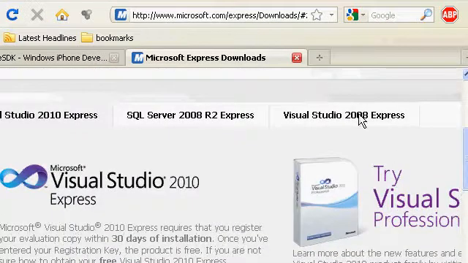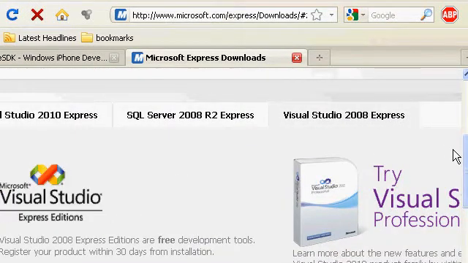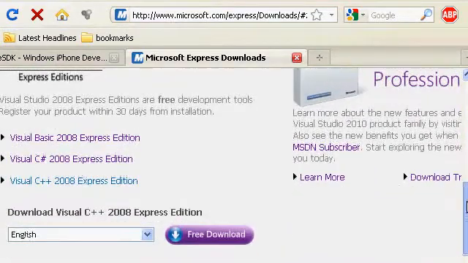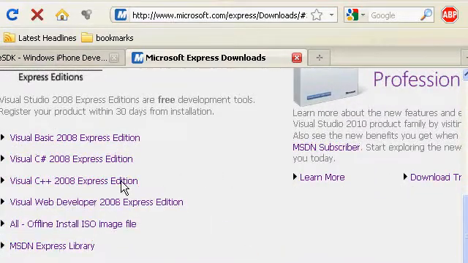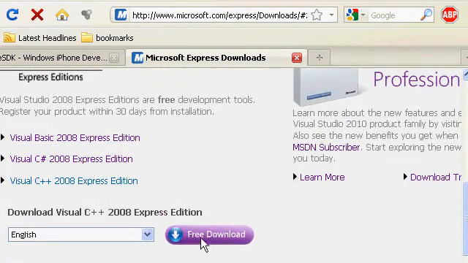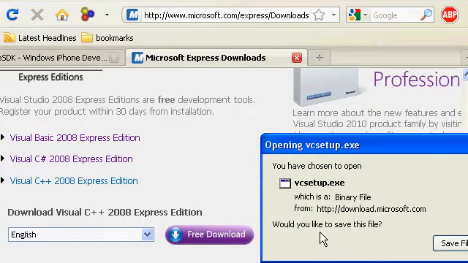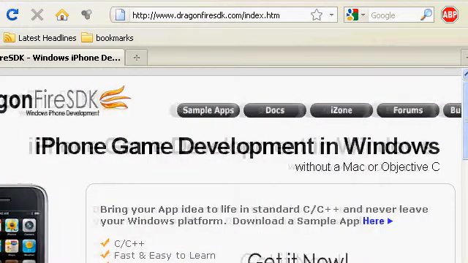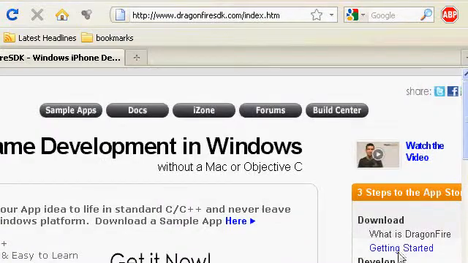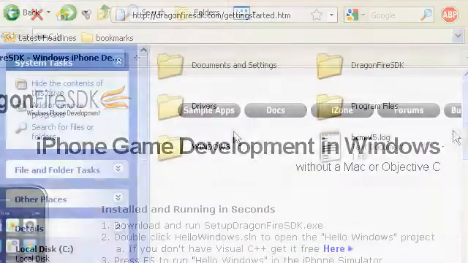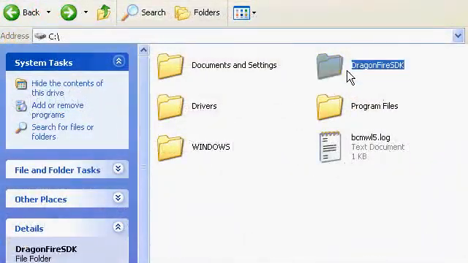I'm going to show you how to get started creating your first iPhone app in Windows. First, you need to get Microsoft Visual C++, which is available for free, and I've provided a link to the right. Then you also need DragonFireSDK, which is in the second link. Once you've downloaded and installed DragonFireSDK, go to C:DragonFireSDK on your computer.